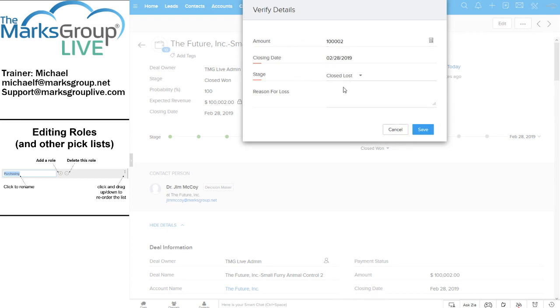Interestingly, Zoho gives me a free text field that says the reason for the loss. I can say, we're not able to control these small furry mammals. This is very useful insofar as it allows us to look back at a deal and remember or provide an explication for why the deal was lost.